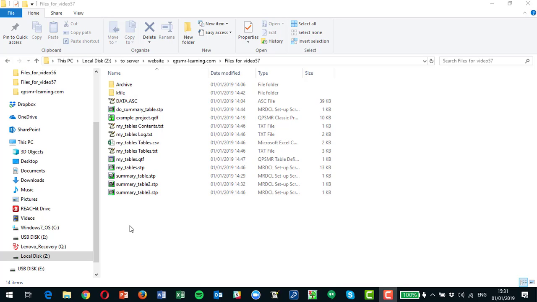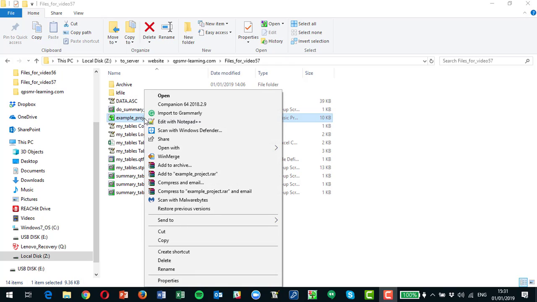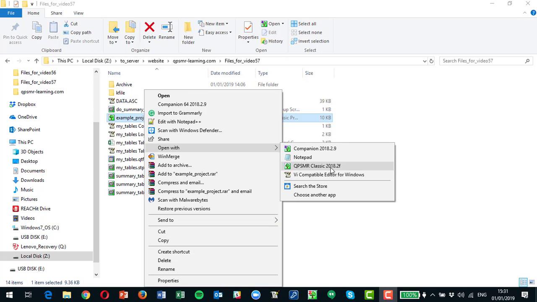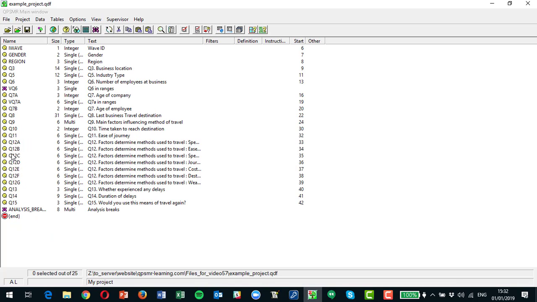What they are is pieces of code that you can call which contain MRDCL script that are then called by QPSMR. So let's put that into some more sense to understand what that really means. I'm going to open up this QDF now, in the QPSMR Classic. So here's my project now, and what I'm going to do is open up some tables that have already been prepared.